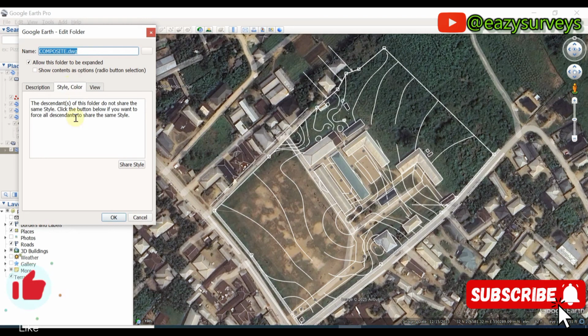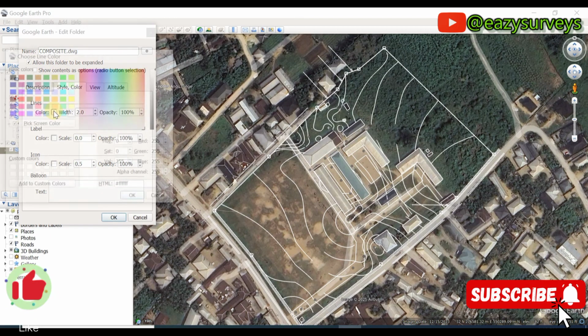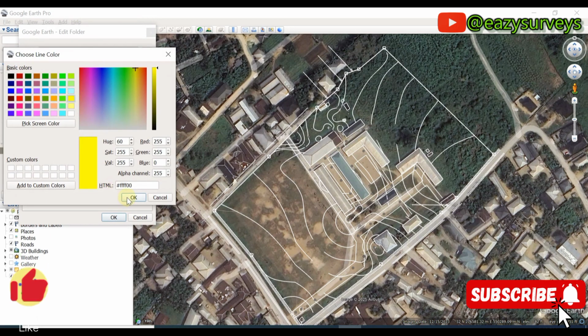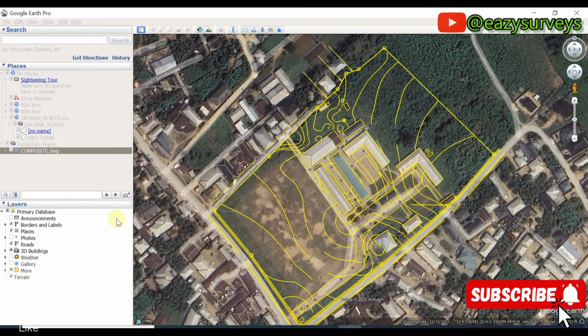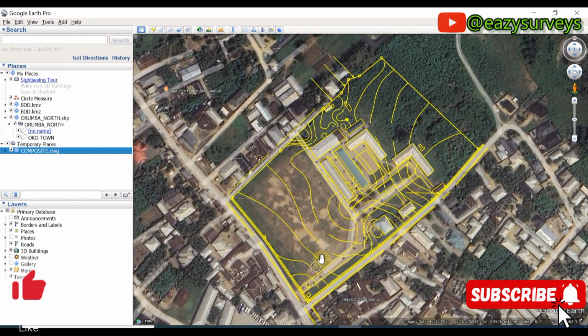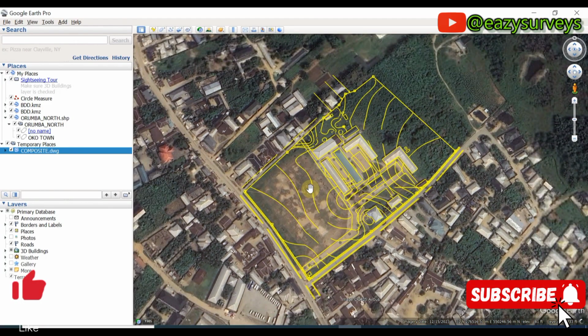So I'm just going to quickly change the color to something more visible. Okay, that shows it. So that is how to convert AutoCAD DWG to KML.